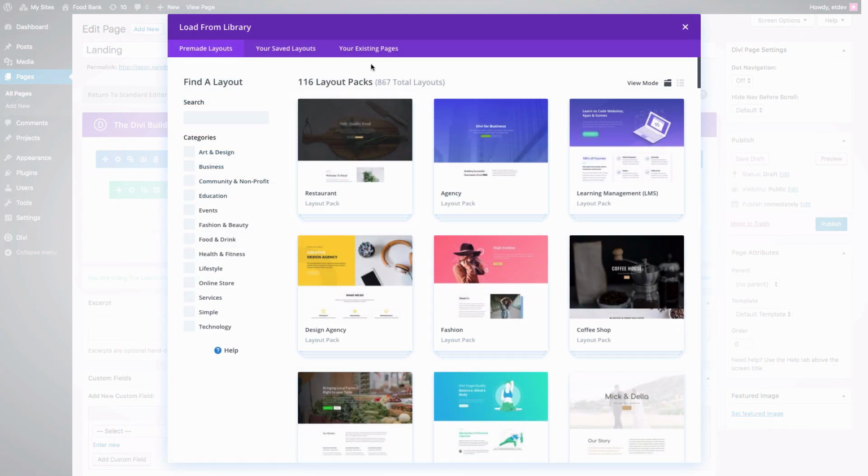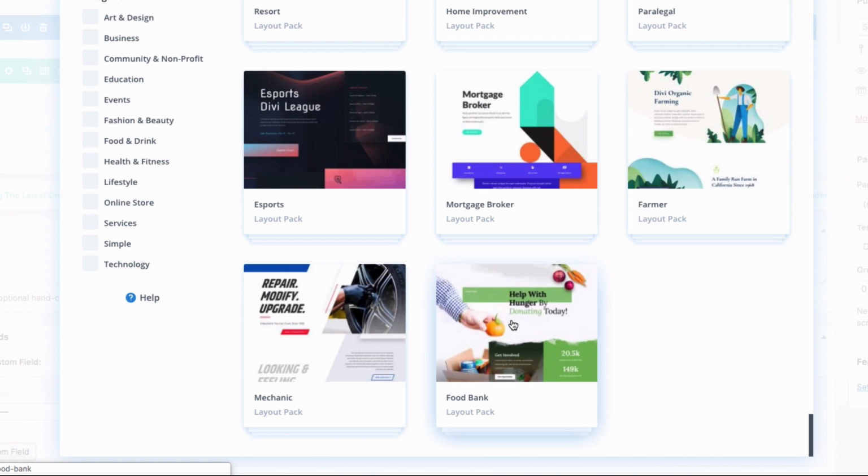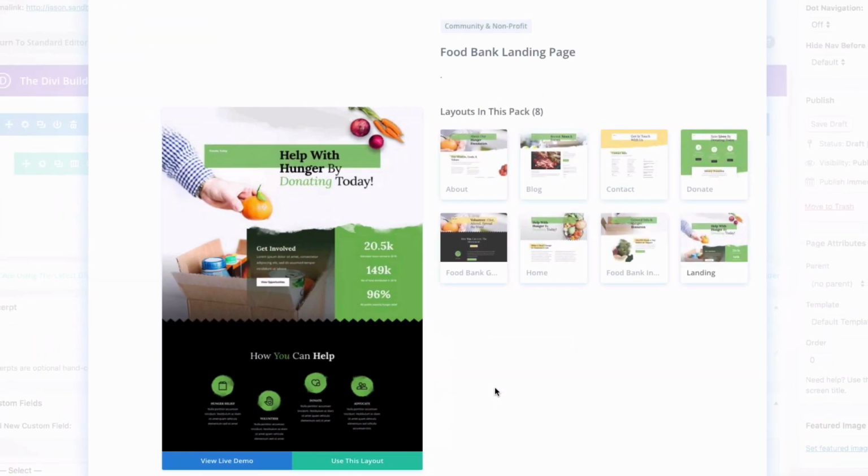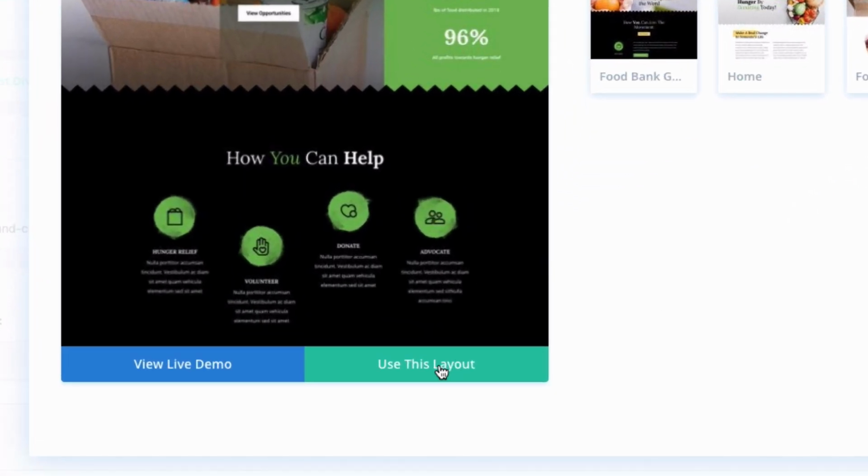In the Load from Library pop-up, under your Pre-made Layouts tab, go ahead and scroll until you find the Food Bank Layout Pack and select it. You'll see a preview of all of the different pages included in the pack on the right. Make sure you find the one that you want and then click the Use This Layout button.